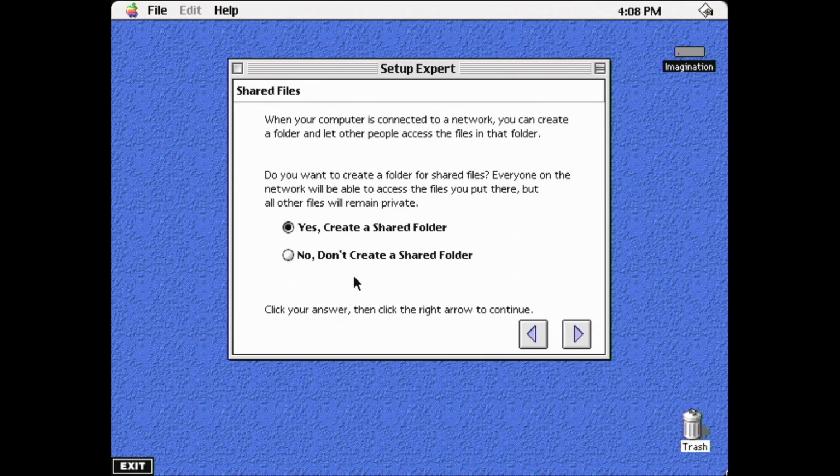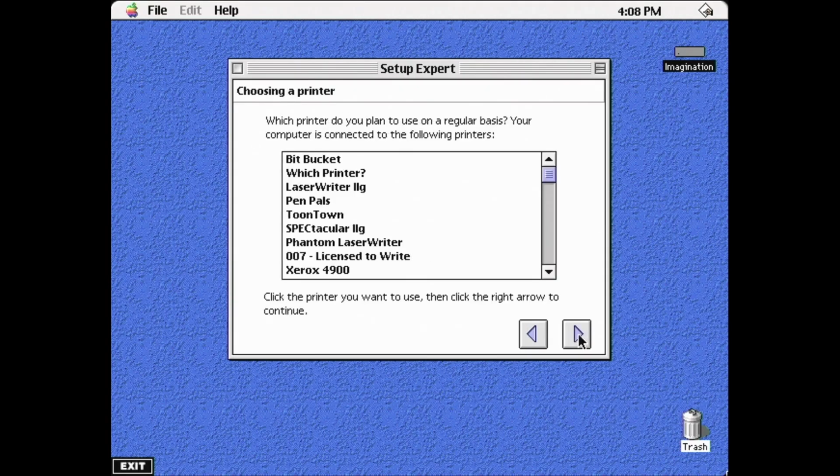Because the computer in this example is connected to a network, it's possible to create a folder for others to access. To create a shared folder, click the button and then the right arrow. The expert is telling you that several printers are available to you.